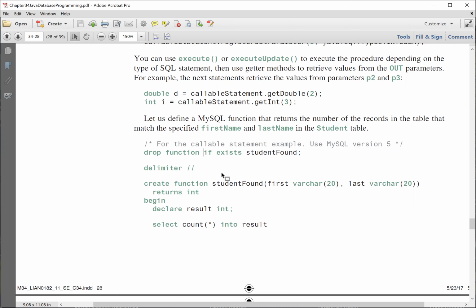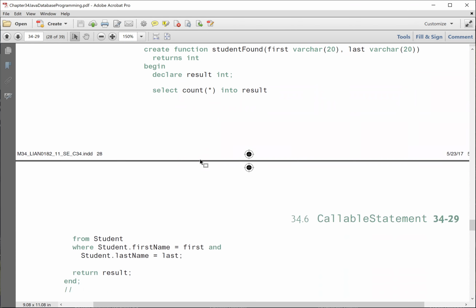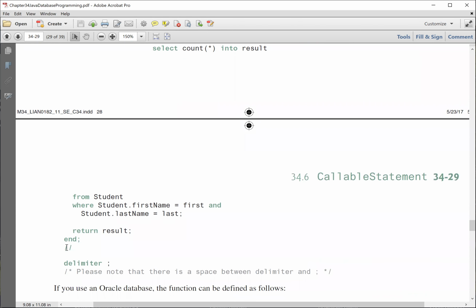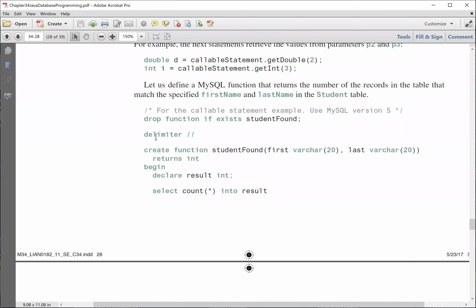And here is the delimiter syntax. This syntax is required. Please note that there is a space between delimiter and this. This is very strange, but you just have to follow this tiny detail in the syntax. Between the delimiters, you now have this function, create function studentFound.